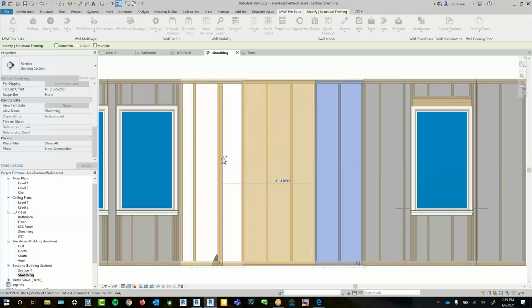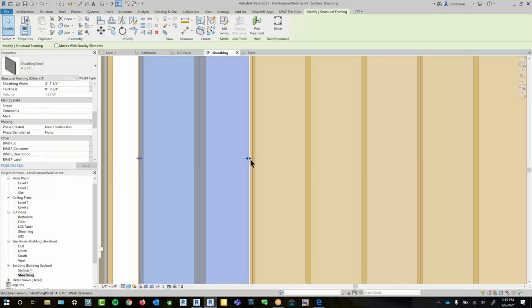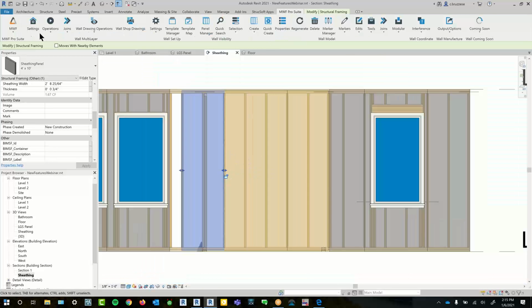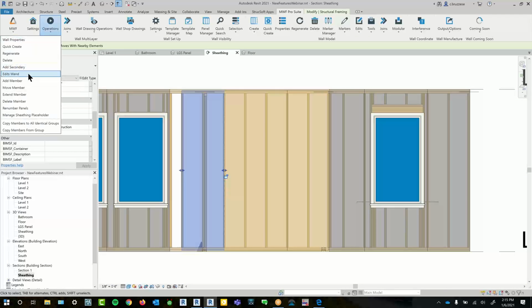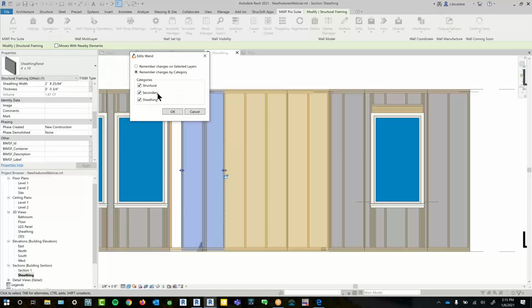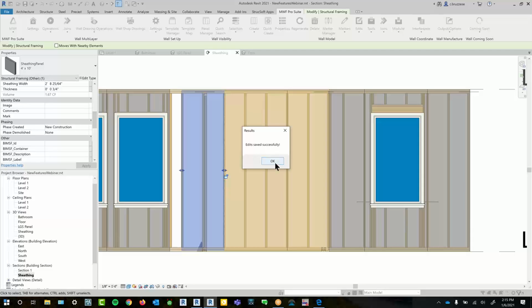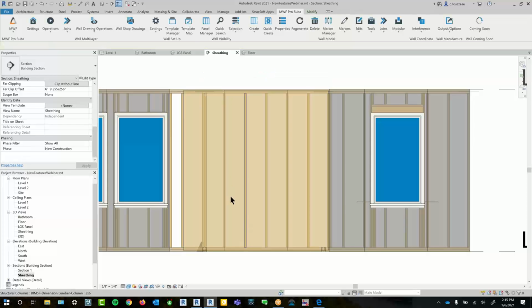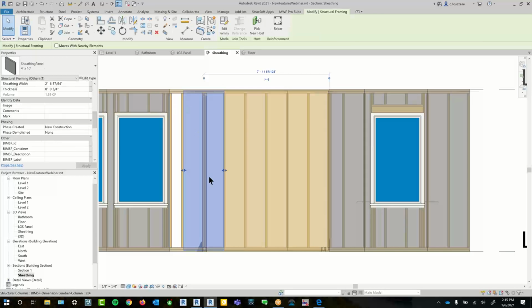So I can really just copy paste this. I'm free to move the shape handles around if I need to. And then I can go ahead and run the Edits Wand. You'll have a sheathing option now. All of your edits will save, and then this will survive a regen. So it's a really nice new feature that we've added in.